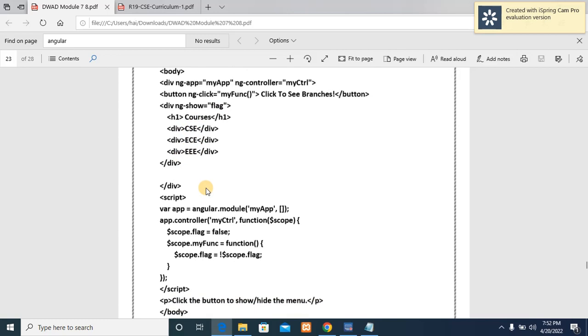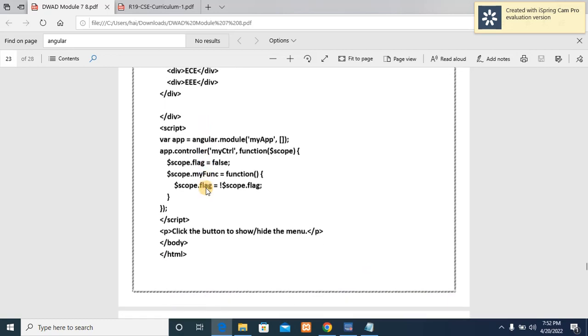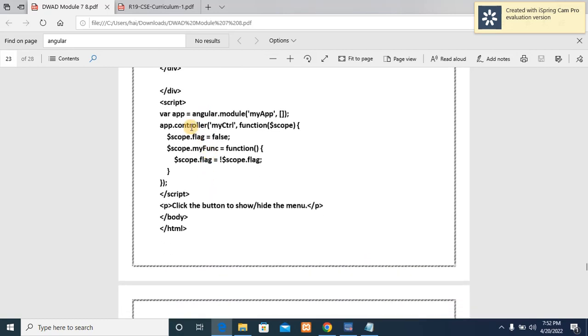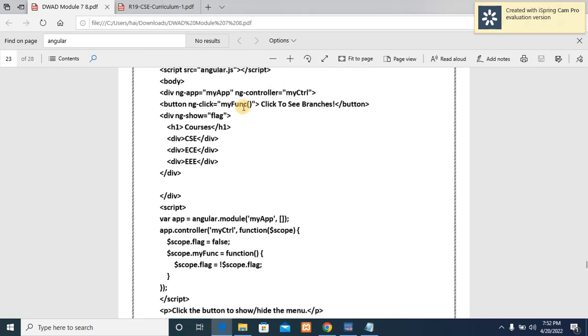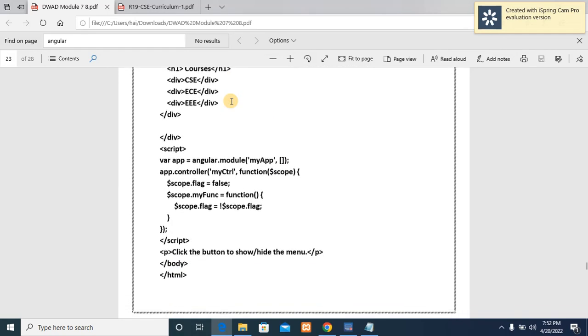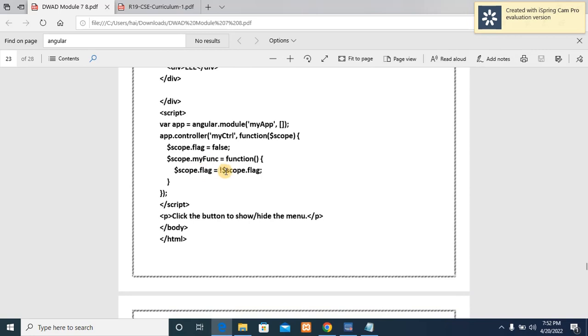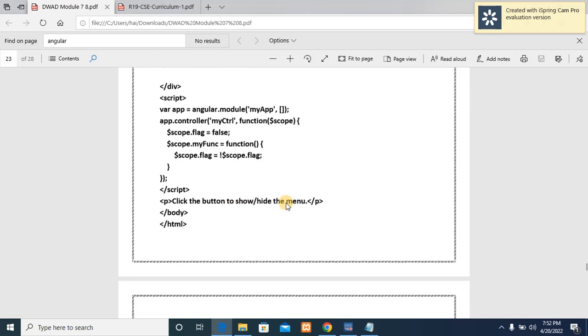Okay, next, how we can get that true or false: we have written the logic here. Toggle, my controller same, then flag equal to false, then the function name, myFunction. While you are writing ng-click, the function name is myFunction. If you click on that, we are storing the value in $scope.flag, returning the data into the flag. Then click the button to show or hide the menu. That example we can see here.